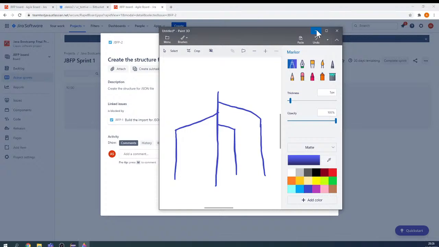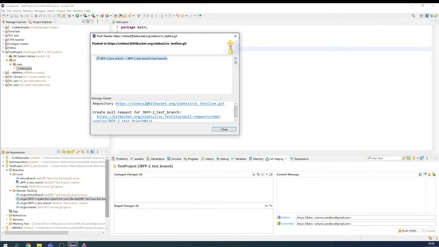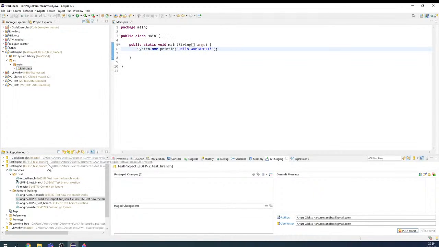In Jira we create a task, and from the task we create the branch. As I said, we have two options. You can create the branch from the task. Maybe an even simpler way is to create the branch here and put the ticket number at the beginning.